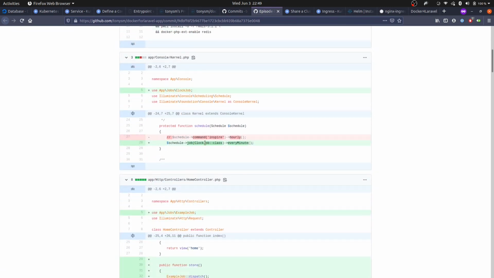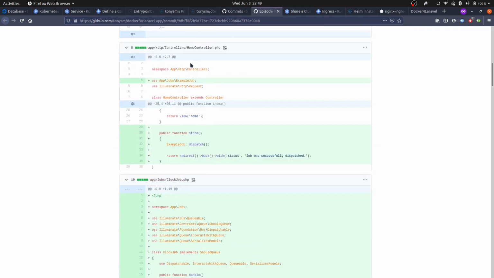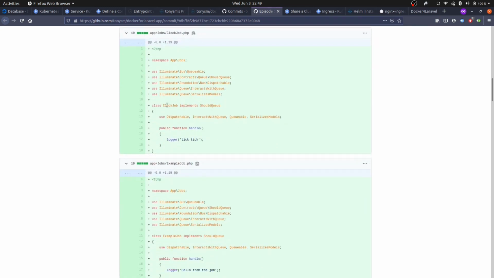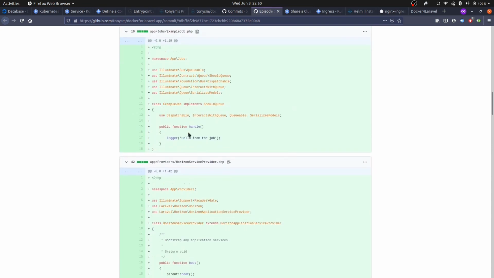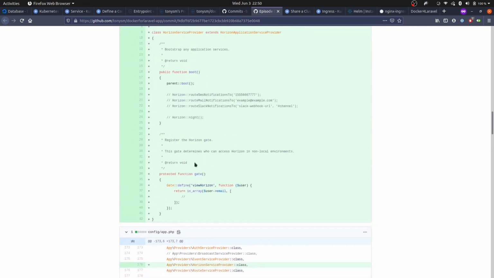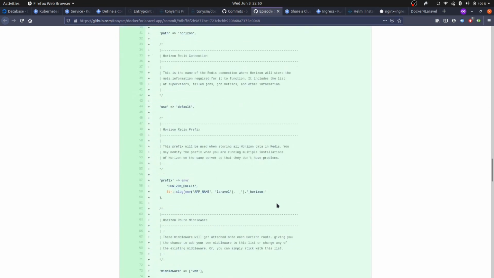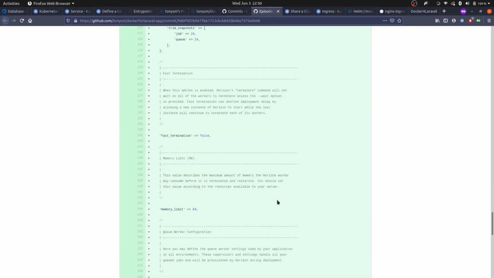So this clock job is going to run every minute. I created a new action in the home controller that dispatches a job so we can see the job working. And the clock job, all it does is log the tick tick message. And the example job logs the hello from the job message. And this is the Horizon configuration stuff. And yeah, all seems okay here.